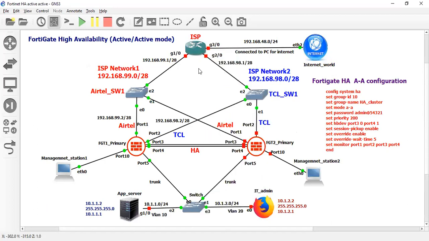Now I'm going to start. One more thing: here I have configured the interesting traffic, I mean ACL and NAT. So whatever traffic comes through the firewall, this ISP will translate those private IP addresses to public IP addresses, because I don't have a real link. I am doing the lab in GNS3. So just follow what I'm doing. If you have any query related to it, you can ask me, just comment.